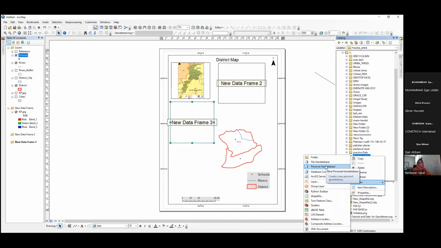Click on that, just rename it, and again click on this personal geodatabase, and you can make a feature dataset in that geodatabase. You can also create a simple feature class in that geodatabase, but it would be good if you create a feature dataset so that you have compiled datasets for your feature classes. I think that's a short answer to your question.